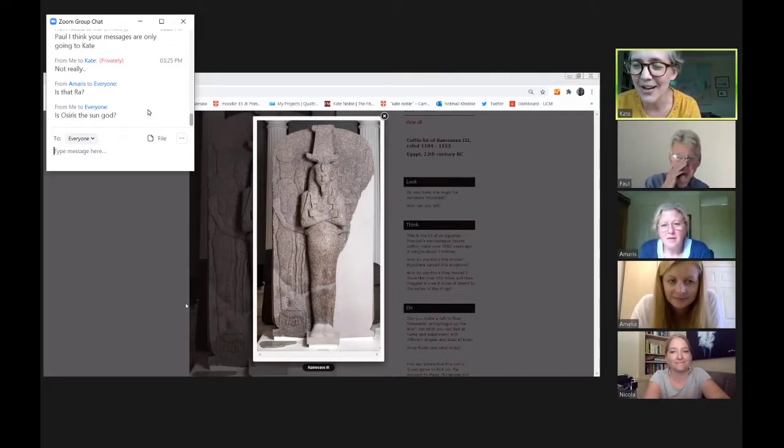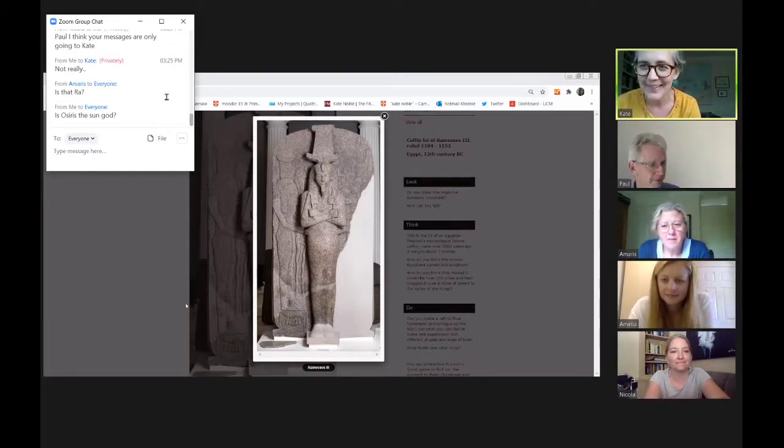What do you think? Do you think Ra is a powerful god? If he's the god of the sun, is he an important god? It's a very important god. And Osiris is actually the king of the gods. So this pharaoh is being aligned with Osiris, the king of the gods.